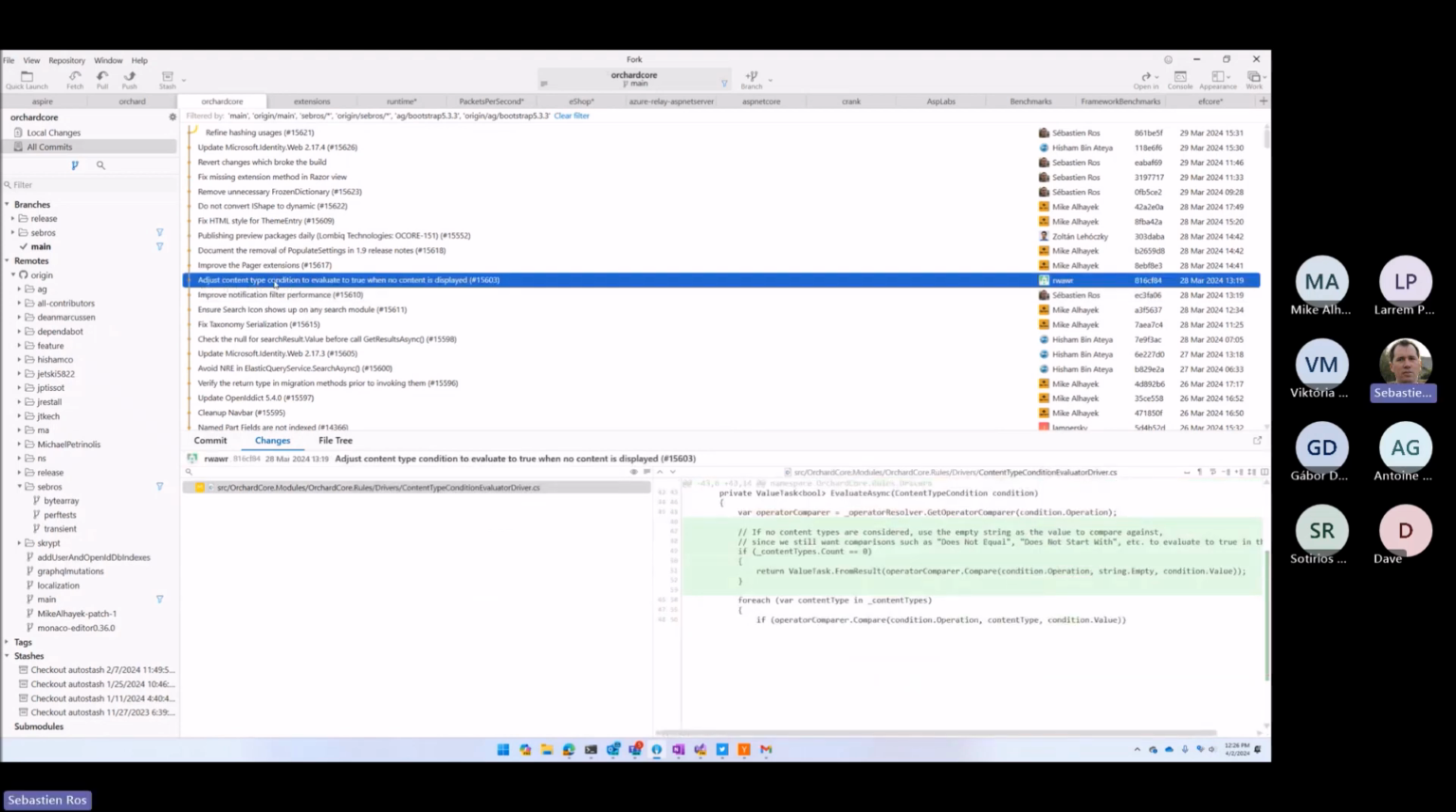Adjust content type condition to evaluate to true when no content is displayed. The rules module, they found a bug in the rules module. Interesting. Content type condition evaluator. That's nice.